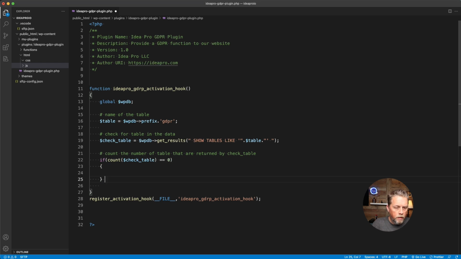All right, so then end of check table count. I like to sometimes put a comment at the end of the if statement. That way, if I have a bunch of different if statements and while loops and foreaches and stuff, I know what this closing bracket is. All right, so now inside of here, if that table doesn't exist, we're going to create the table.